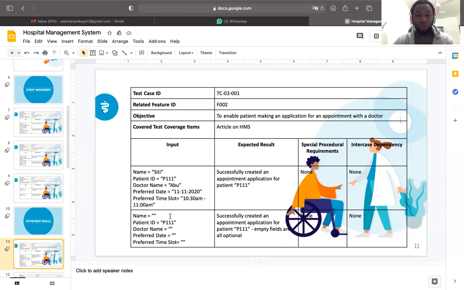Next, we also choose a secondary option of making an appointment using the same system. In this case, there is no name input, but the patient ID is here. We input the patient ID and leave all the rest blank. And still, there will be a successfully created appointment, but it will not have full information about this appointment since the patient is not known yet.